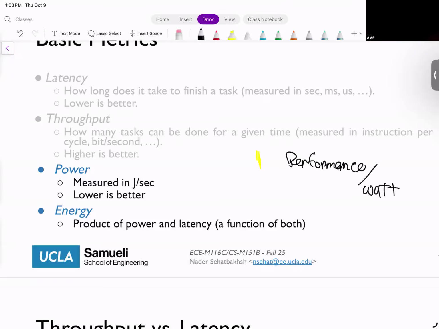So if I actually look at the performance per watt, it is not increasing, it's actually decreasing, right? So you have to also care about these metrics. Same story with energy, which is kind of the product of the power and latency. So you want to reduce the energy. Which one is more important depends on the application level and the device level.